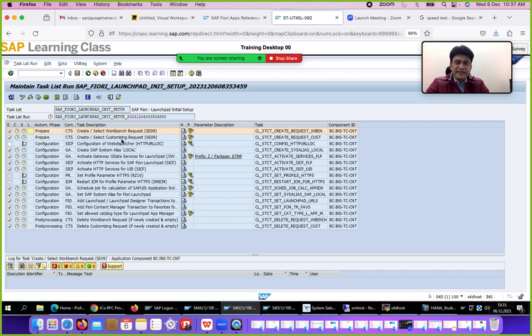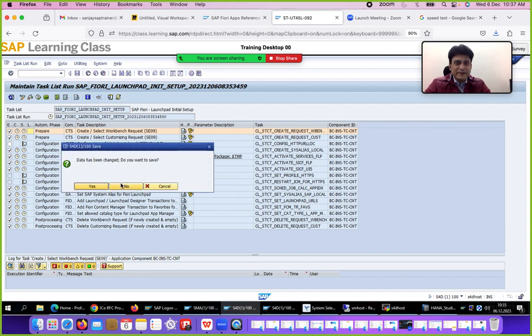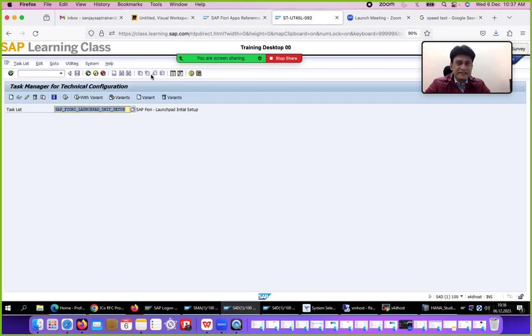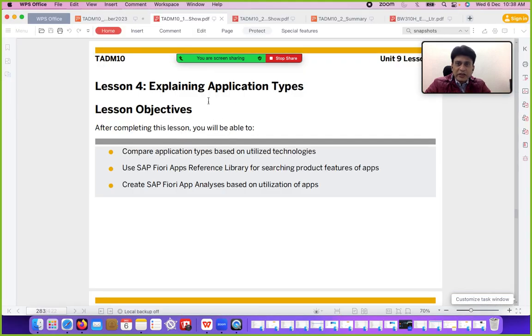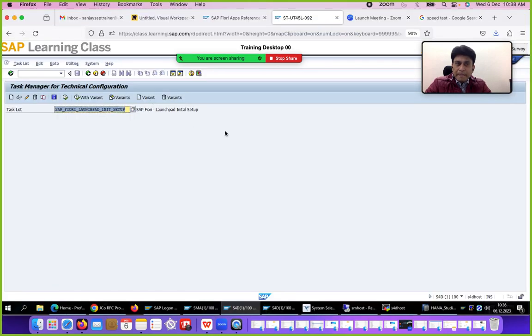Create the workbench request, create the customizing request, configure the web dispatcher, create the SAP system alias, activate the gateway OData, activate the HTTP service, activate the ISICF, set up the profile parameter. You just execute, and all the tasks will be executed. So we can even perform complete automation of all the tasks. This automation we will see next week, TADM 10 part 2, how to enable it. This can be used during project implementation.